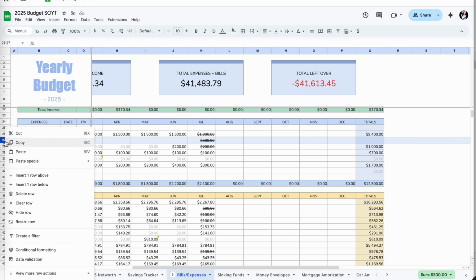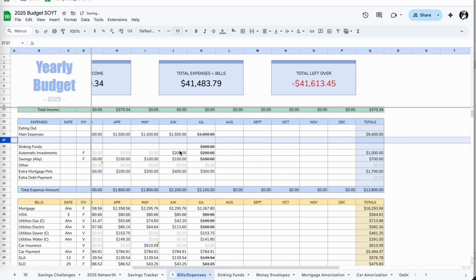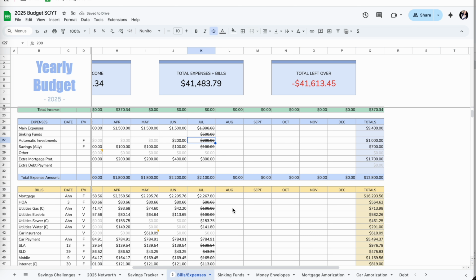Even for sinking funds, you can insert multiple rows here. Just really expand this section. It's completely up to you. I just want to give as many ideas as I can to really customize your budget to fit what you feel comfortable with and what works for you.